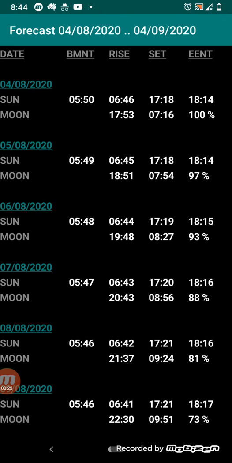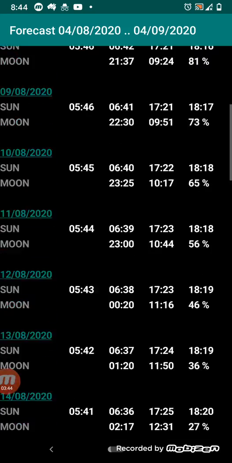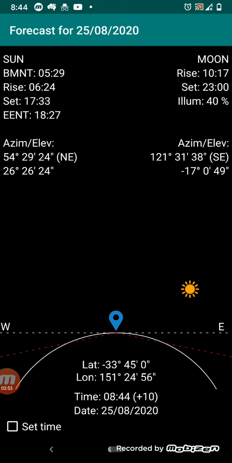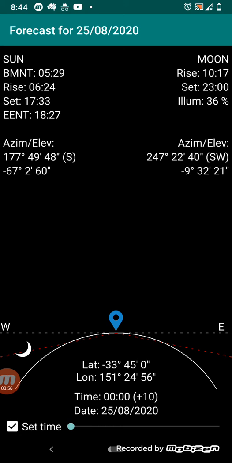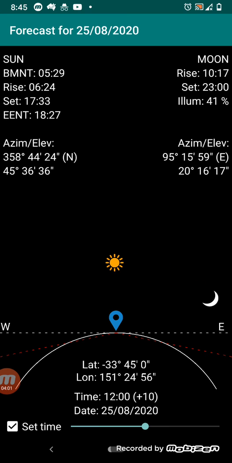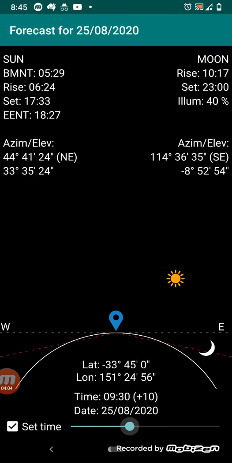So we can see that for each date, we've got the BMNT, which is the beginning morning nautical twilight, the rise time, the set time, and the EENT, which is the end evening nautical twilight. And for the moon, we've got rise and set and the percentage illumination. So we can scroll through the forecast, and if we want to look at a particular date in more detail, we can click on the highlighted date and it will take us to the page where we can see the settings. So we can slide through, animate the day for that particular date. Down the bottom it shows you the particular date that we're doing and of course the time.